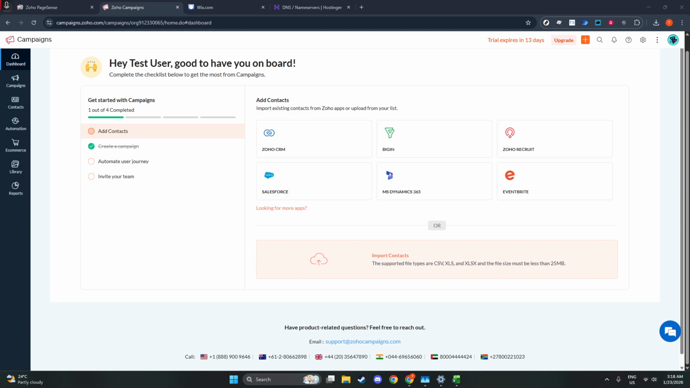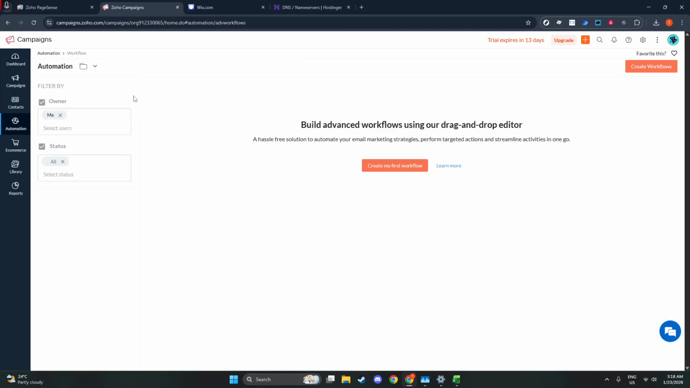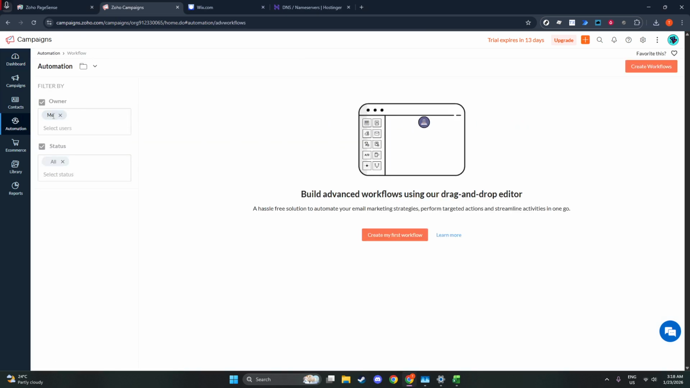In the navigation, go to Automation and select Autoresponders. This is where you'll create, view, and manage your series. Create a new sequence with Create Autoresponder, then choose the type.